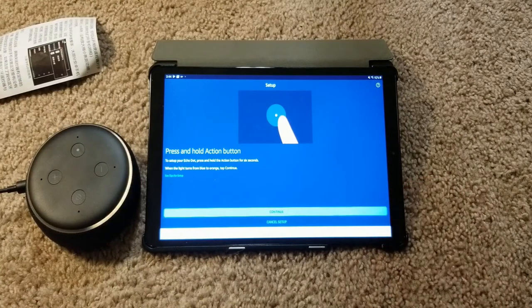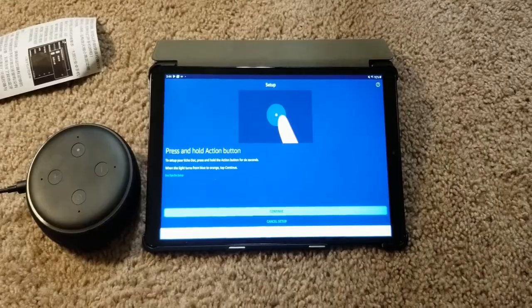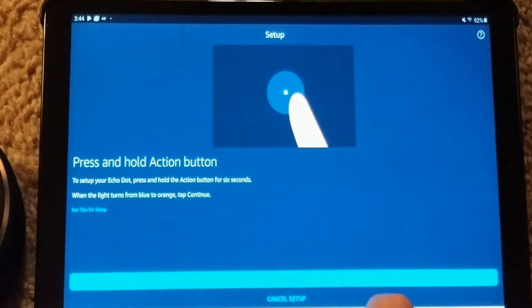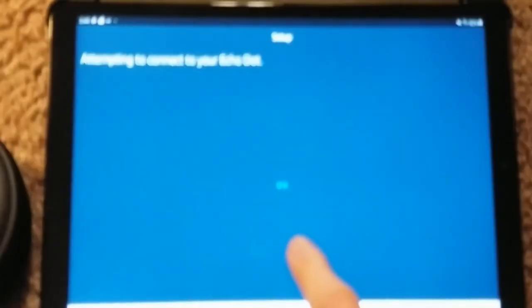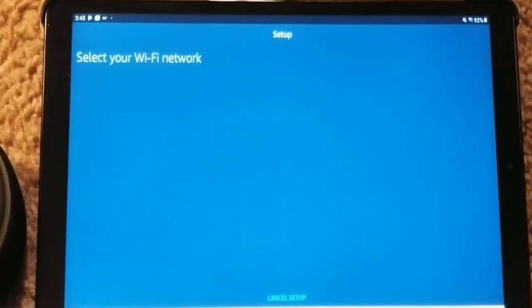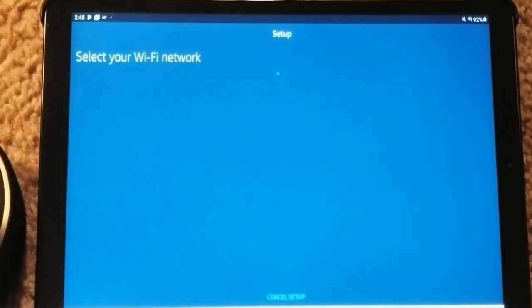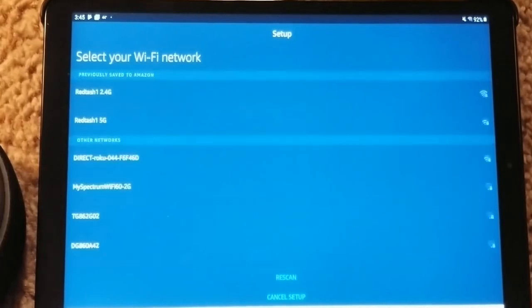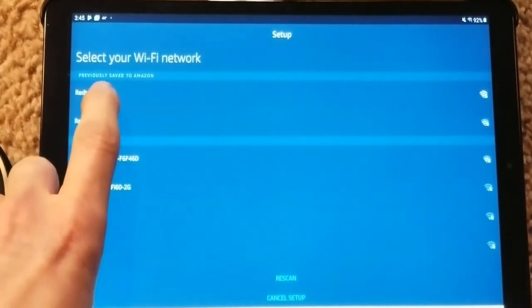Then hit continue on the Alexa app right here. It says attempting to connect to your Echo Dot. And as you can see, it's connected. Now it's telling us to go back to the Alexa app. So we're back at it.